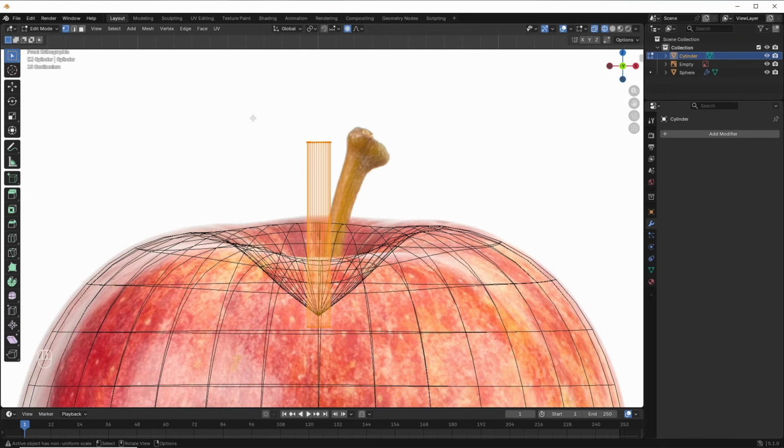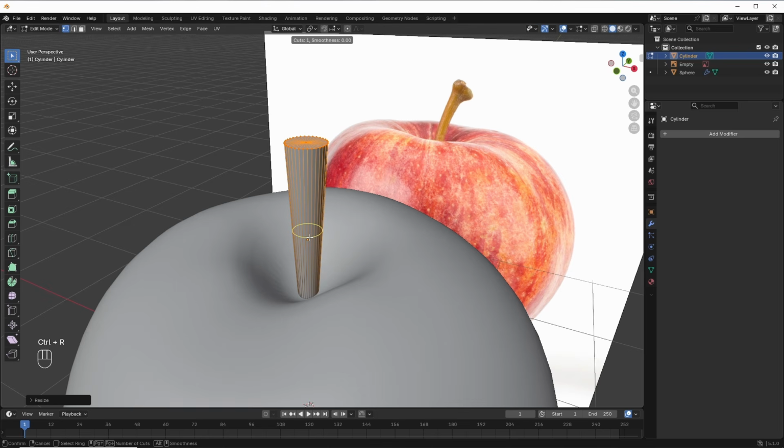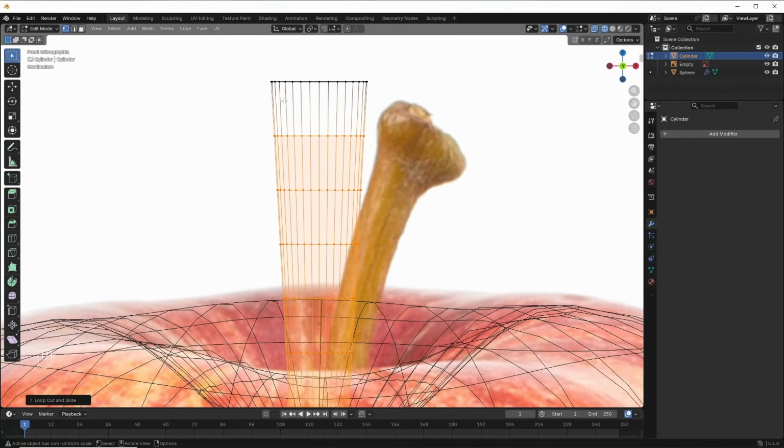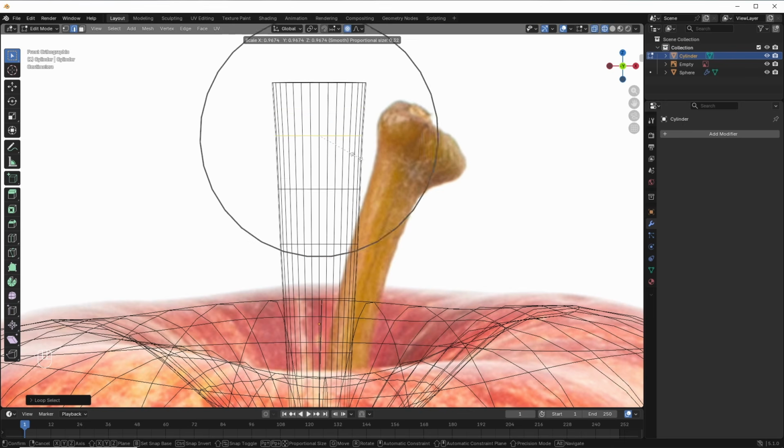Enter edit mode and keep editing the stem. Use Ctrl-R to create loop cuts. Select the loops and scale them according to your needs.